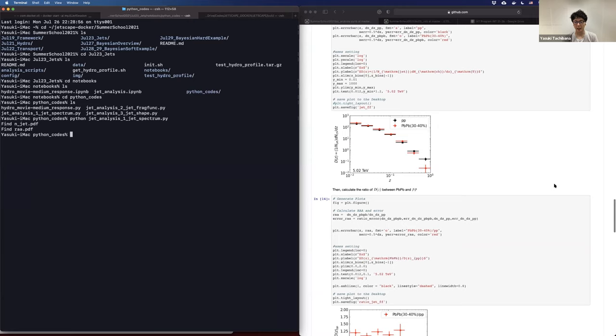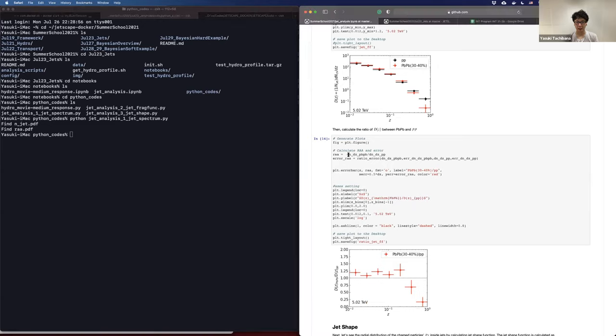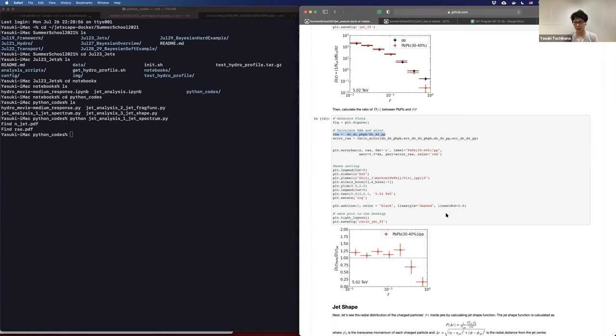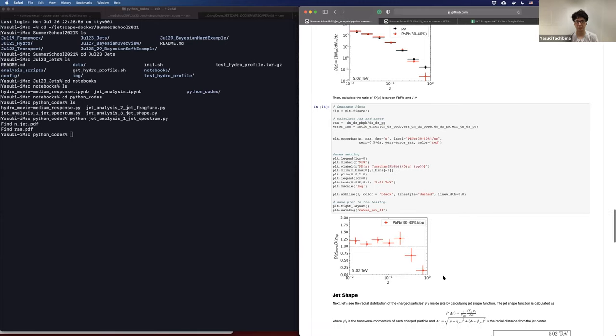Okay, and then for this observable, let's also take the ratio between them, so LED divided by PP. Here is the portion where we take the ratio between these two. Please hit shift plus enter for this box and find your medium modification for the jet fragmentation function. Please find your jet fragmentation function by executing this portion.